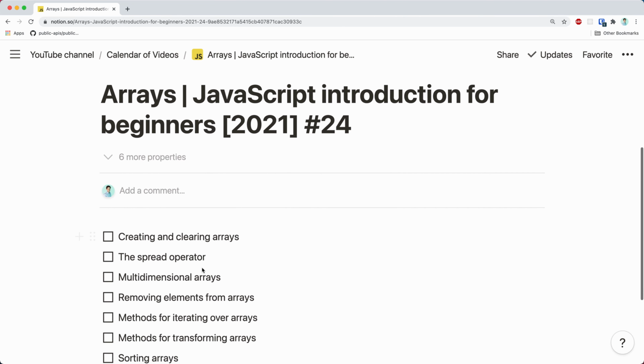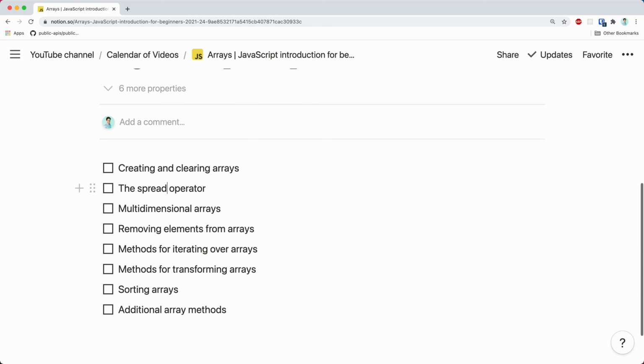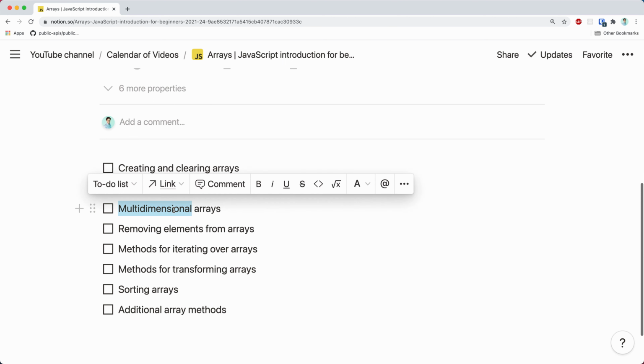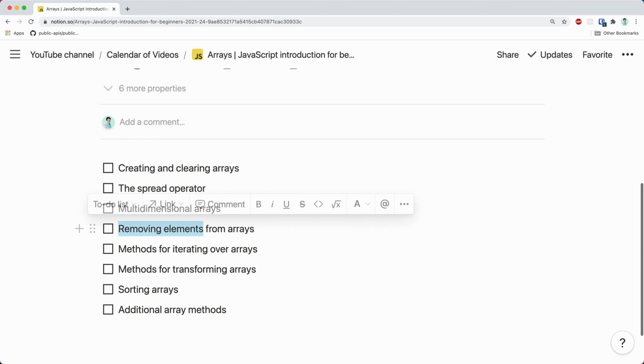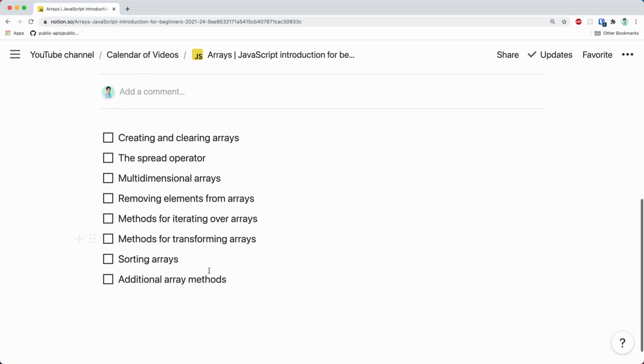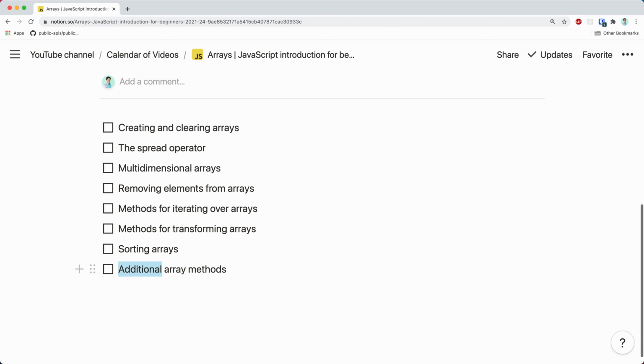So we'll start by talking about how to create and clear arrays. We then talk about how to use the spread operator in the array context. We talk briefly about multidimensional arrays, how to remove elements from arrays. We then talk about specific methods for iterating over arrays and also for transforming arrays. We move on to talking about sorting and we finish with some additional useful methods for arrays.